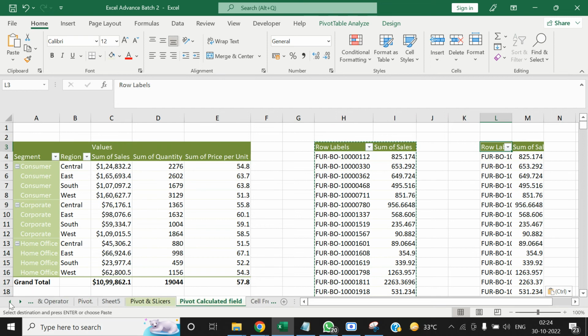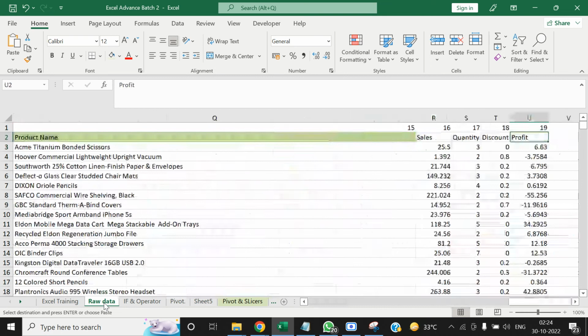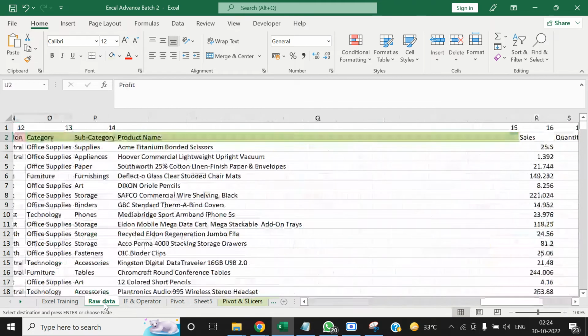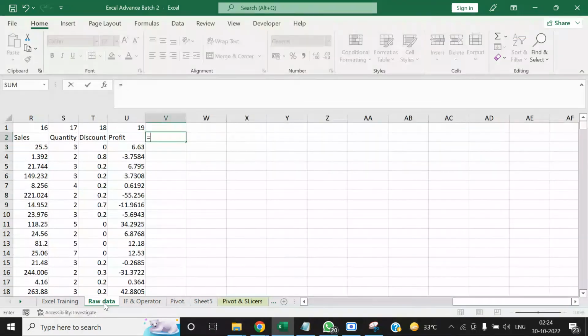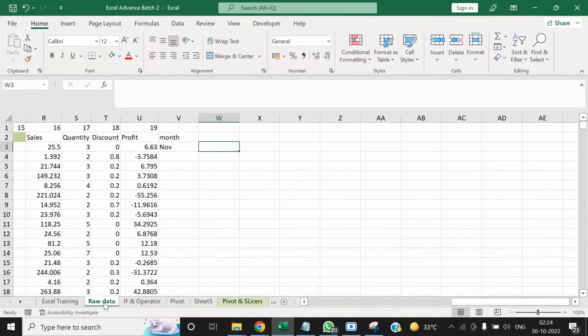We have month column. I don't have month here. Let me create month equal to text. I've already covered this in my first session, right? मेरा month का field नहीं है इसमें. I just need to create one month का field based on the order ID.